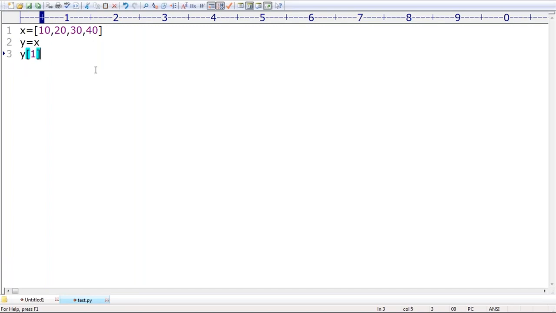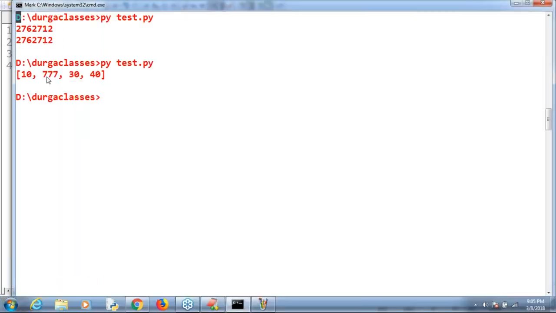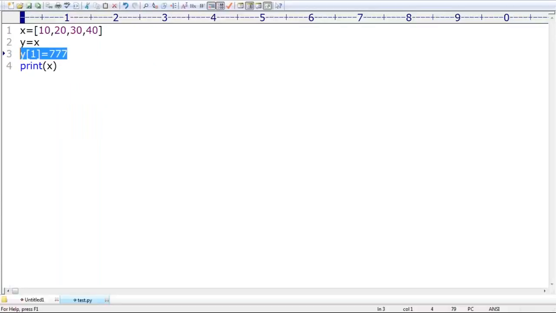Suppose y of 1 is equal to 777. I'm performing the change by using y, and I'm trying to print x. Will this change be reflected to x or not, because both are pointing to the same object? That's why aliasing is not recommended. If I have aliasing, what is the use? All are pointing to the same object. There is no big use.